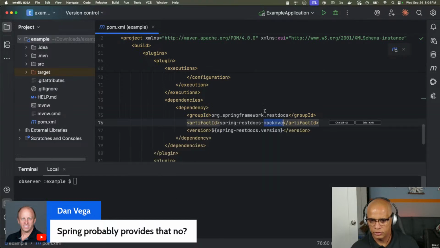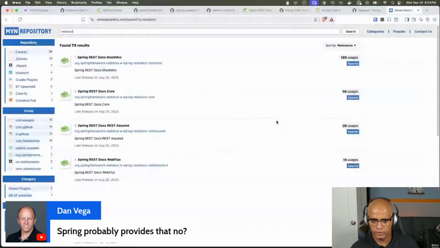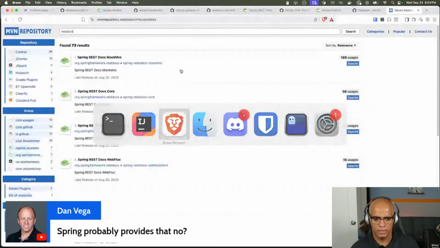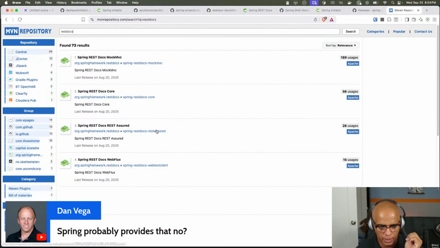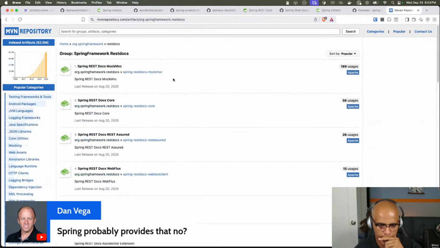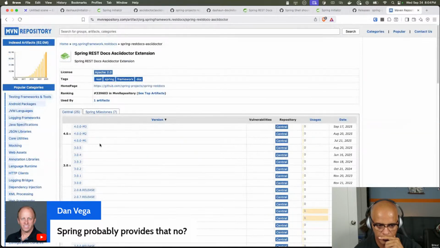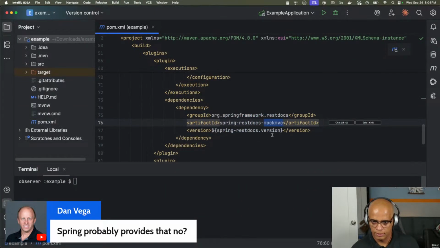I generated Spring Rest Docs ASCII Doctor, but that doesn't exist. Do you agree that we don't have a project called Spring Rest Docs ASCII Doctor? No, here we do. Spring Rest Docs ASCII Doctor, but we don't have a 3.05. We do have a 3.05. Well, then what is happening here? So ignore everything I just said.